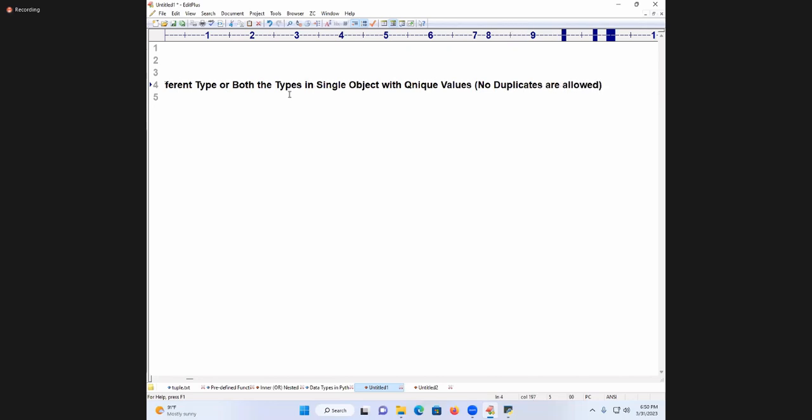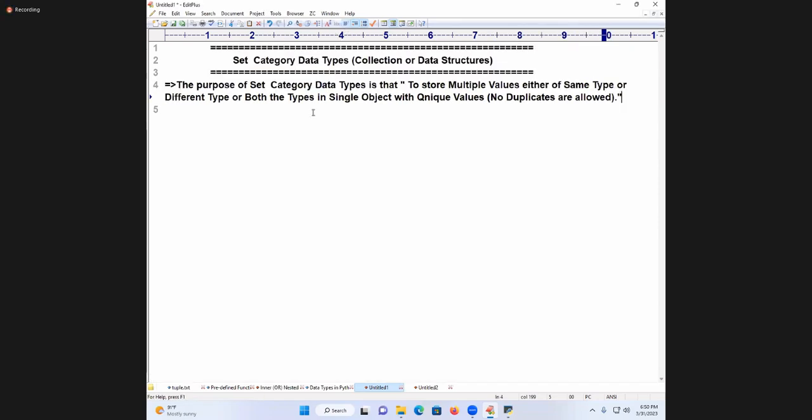Did you understand this purpose? Yes. So if anybody asks what is the purpose of set, you need to say this. The purpose of set category data types is to store multiple values either of same type or different type or both the types in a single object with unique values. That means no duplicates are allowed. This is called what? Set.